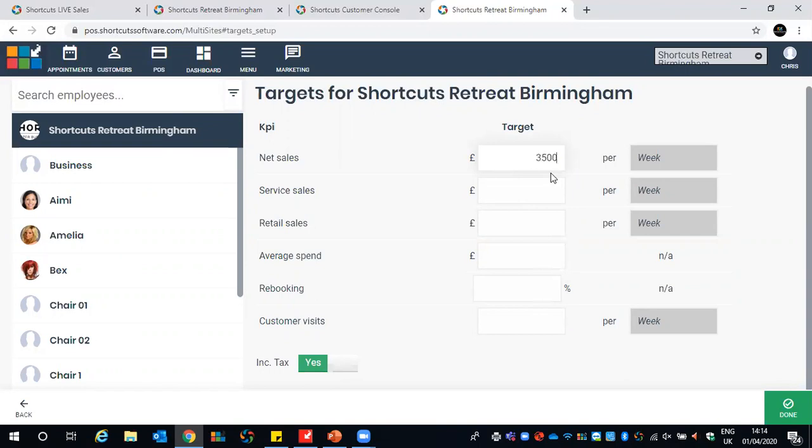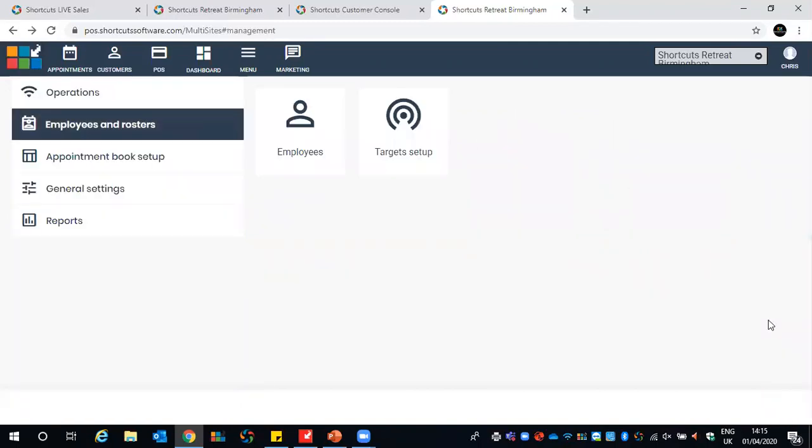Now, for the time being, they're only going to be per week, but we are working on changing it because I appreciate some of you may have fortnightly, monthly, and so forth. You can also change whether this target is going to be inclusive of tax or not inclusive, or excluding tax, I should say. So once we've set the target up, I'm going to say my net sales per week is £3,500. In the bottom right-hand corner, we're going to simply click the Done button. That has now set that target up.